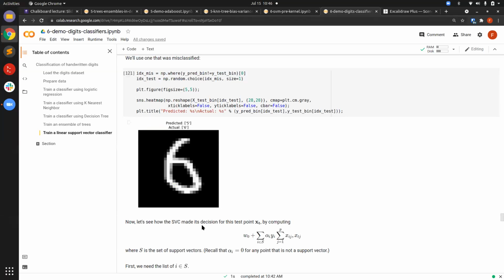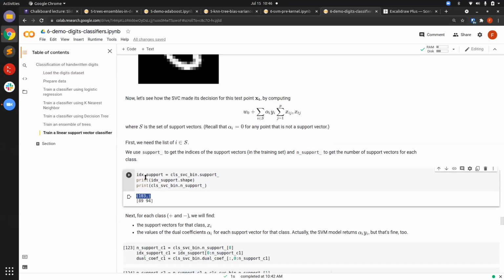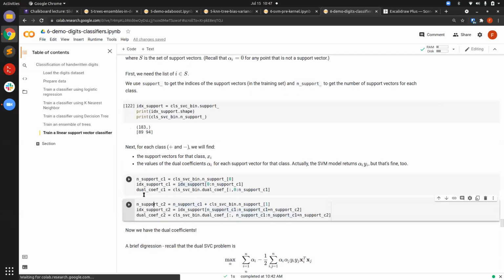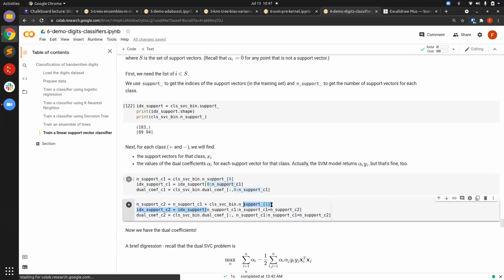So we're going to try and look at this quantity for the support vectors in our example and our misclassified test sample. Okay. So first we get the list of support vectors. When we get the list of support vectors, we get one long array. This is an array of indices. And then we get an array that tells us the number of support vectors in each class. So of this list of 183 support vector indices, the first 89 belong to one class, the next 94 belong to the other class. So we'll split our indices into positive class and negative class by taking the first 89 and then the next 94 examples.